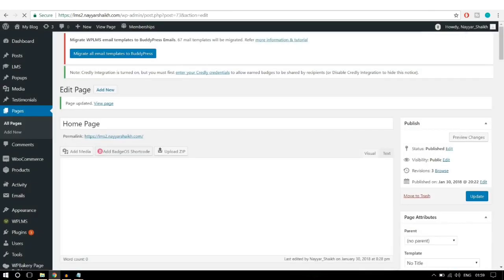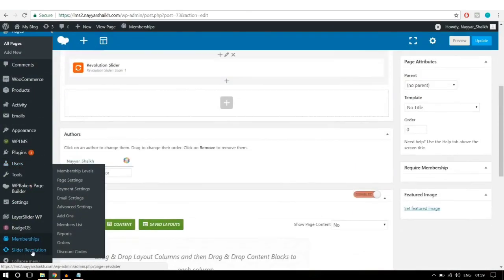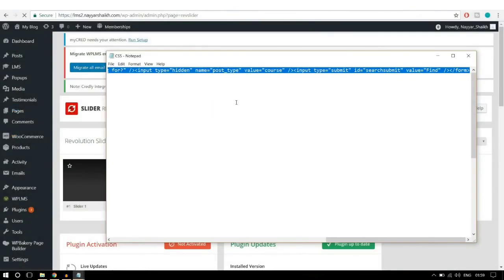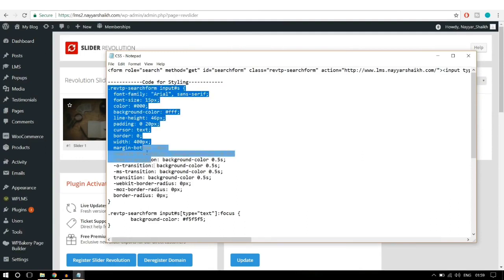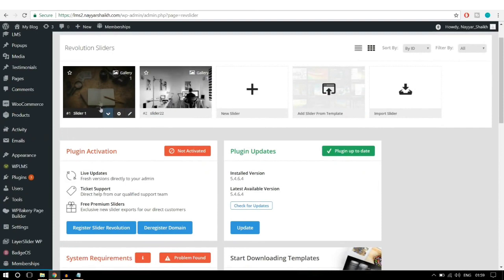So again, come back to your dashboard. Now scroll down and again click on slider revolution. Here it is. Now in that file which I just showed you, from where you copied this code, and below that code there is something called code for styling. Under that code for styling, select everything that is under it and copy it from here. Now select this one, the first slider that we created. Click on this pencil button.